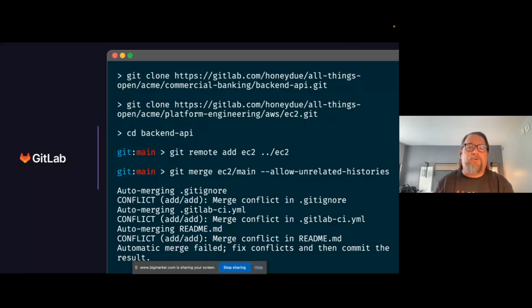So I'm going to clone 2 different repos, and these repos are both publicly available on GitLab, so you can go out and see how I'm doing this. I clone these 2 repos, and then I CD into the backend API. When I CD into the backend API directory, if I've got ZSH set up properly, I'll see that I'm in the main branch and that this is a Git enabled folder.